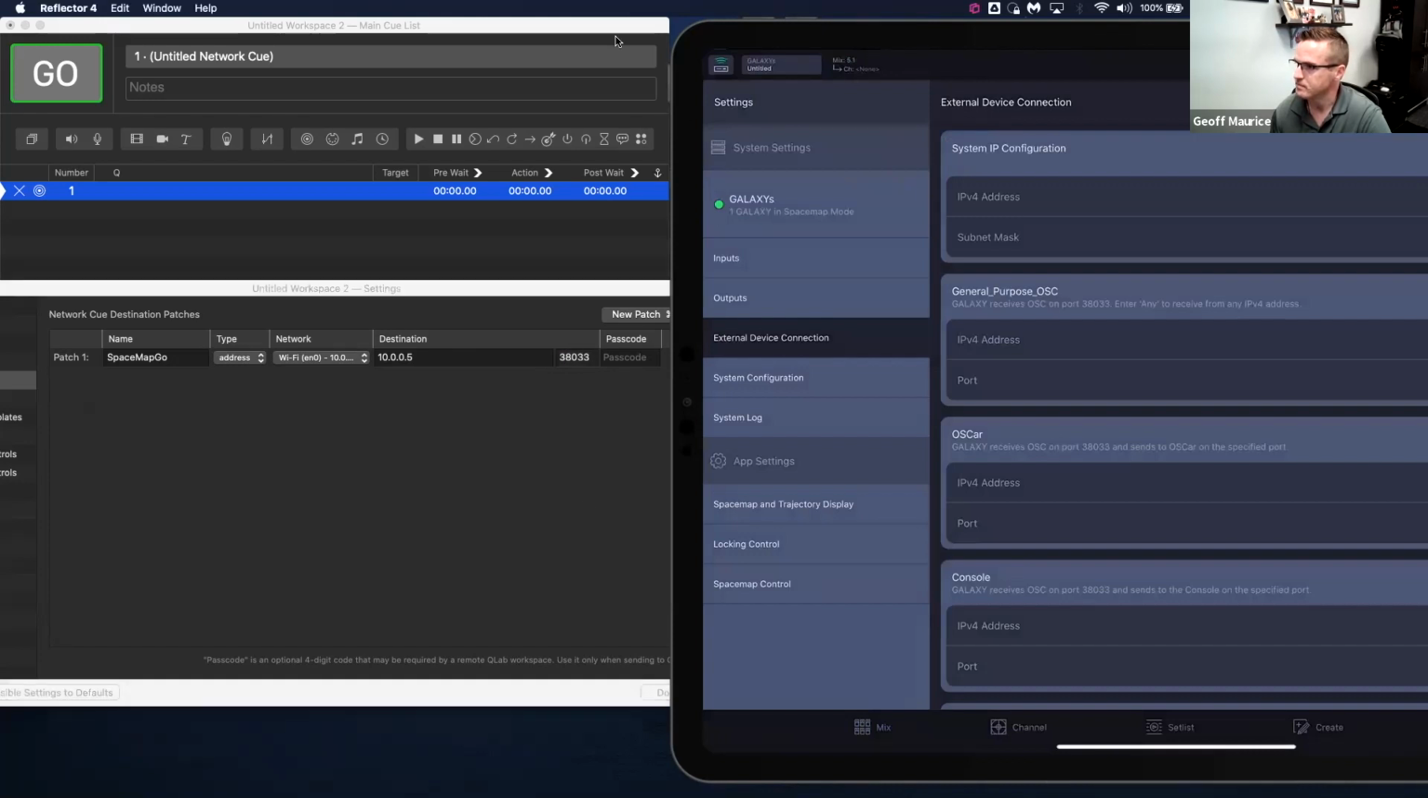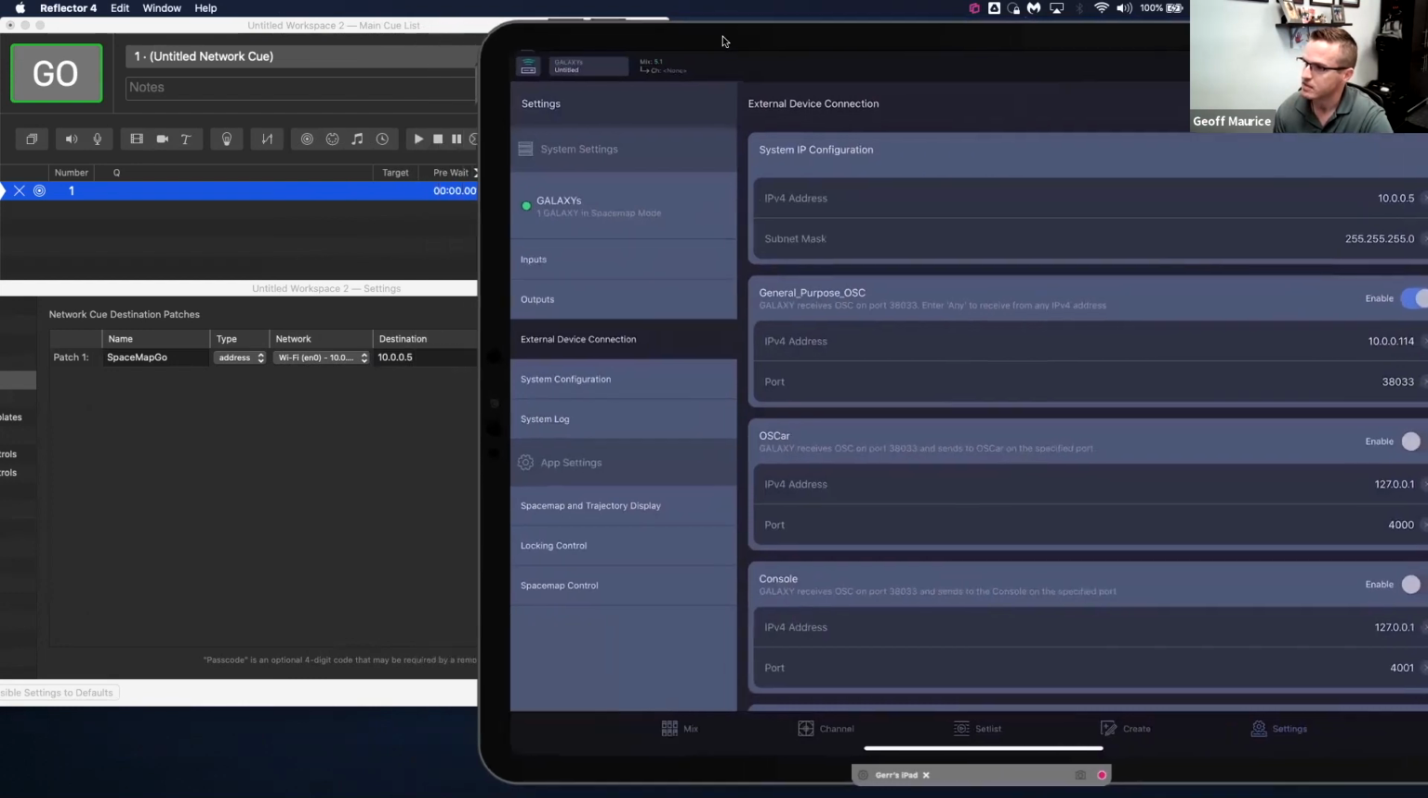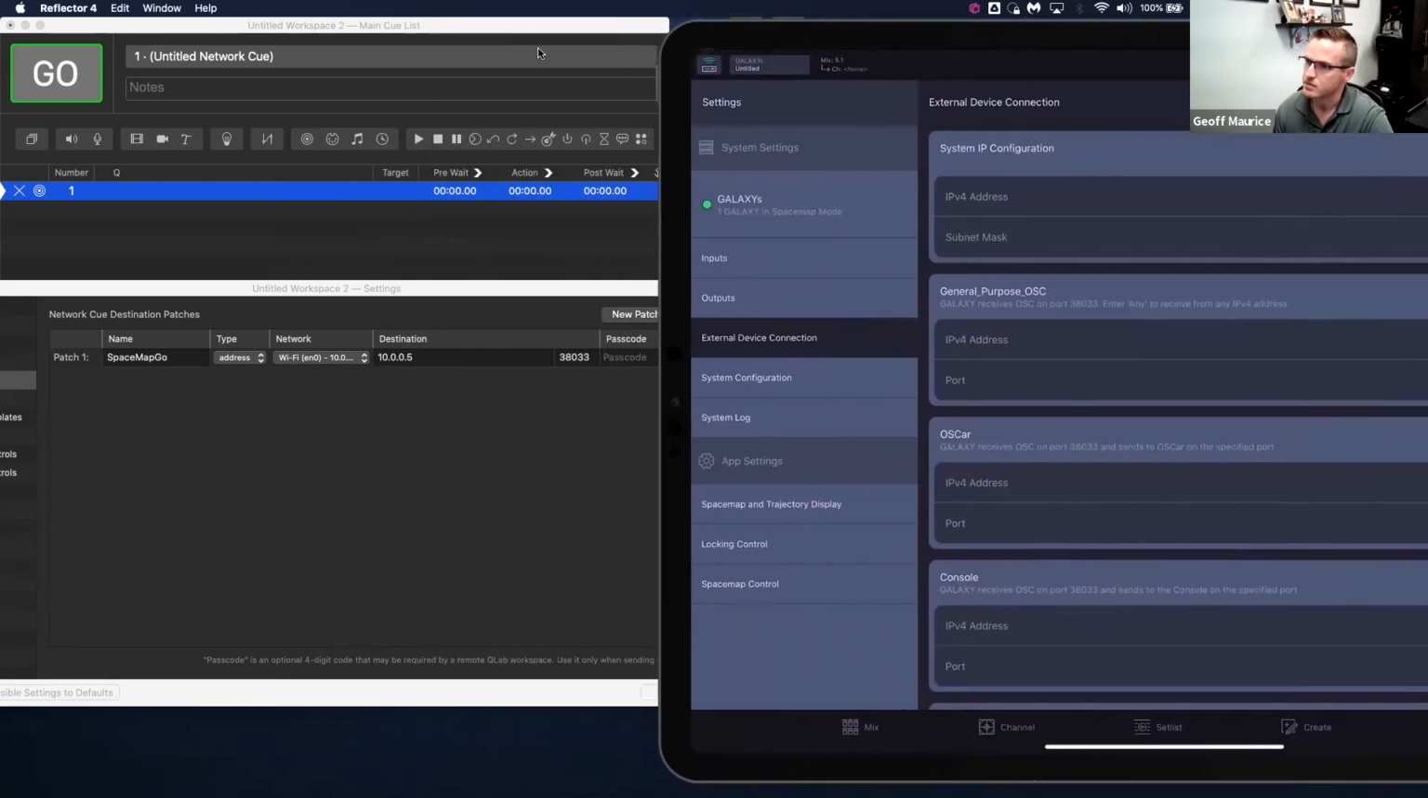And then as Peter quickly showed, if you look in the settings pane here, there's a system IP address, all that stuff. And then there's general purpose OSC. So you have to, of course, turn this on. And then you need the IP address of the computer that's going to be sending to it. So that's my laptop in this case, 10.0.0.114, and then that same port number. So once you have those items set, that's really all you need to do.